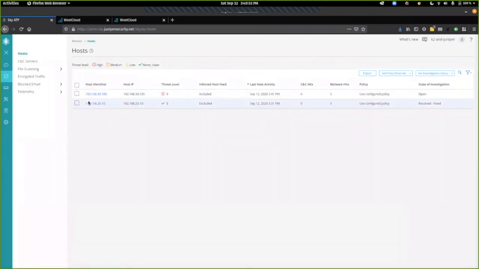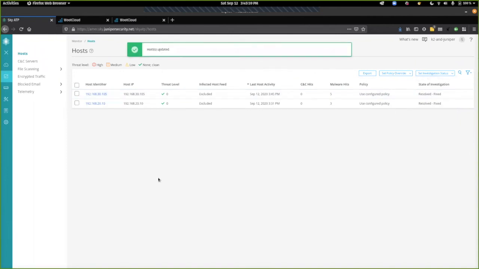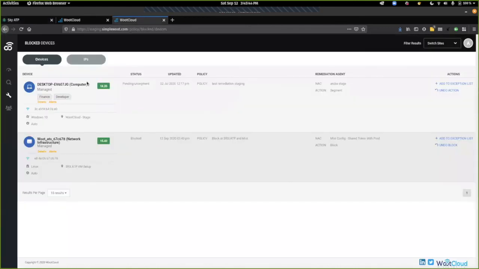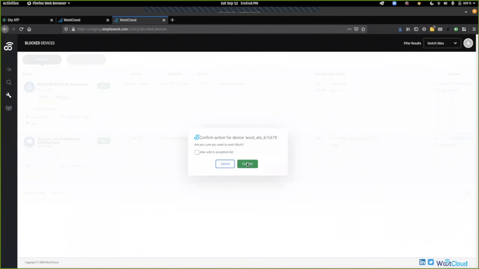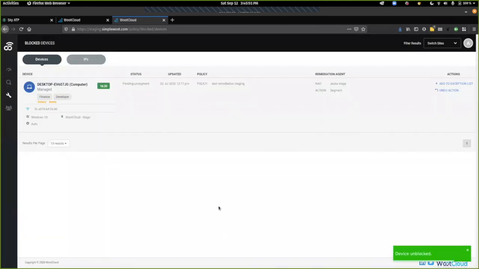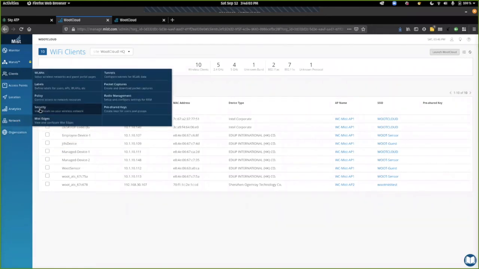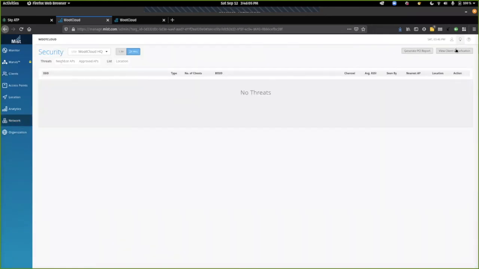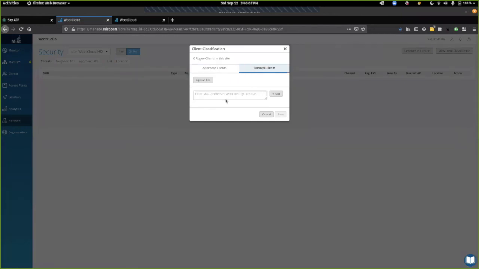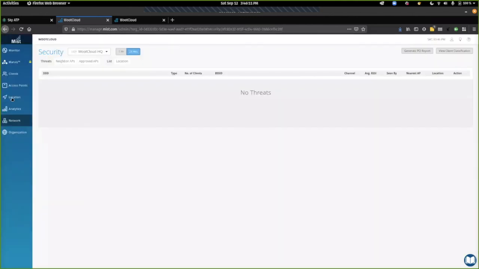Once the malware is removed from the system, we will go to ATP to mark the issue as resolved. Then we will remove the block from within WootCloud. Now when we go to the Mist interface, we will see that the banned device list is empty, and we just need to wait for the Wi-Fi client to attempt to reconnect to the Mist AP.